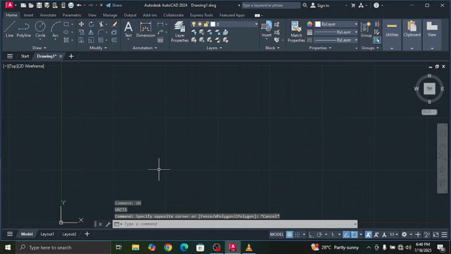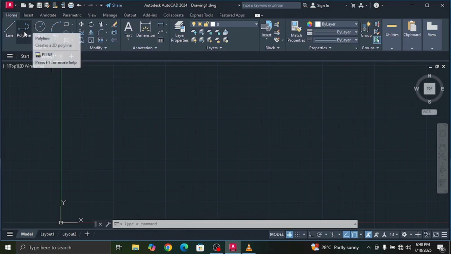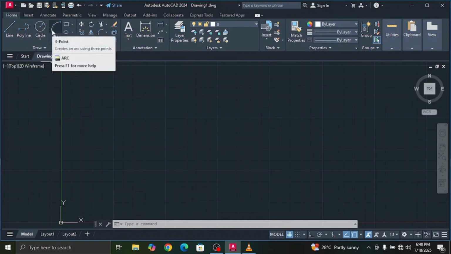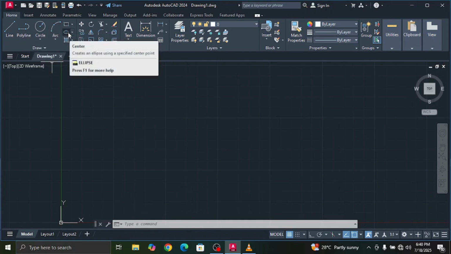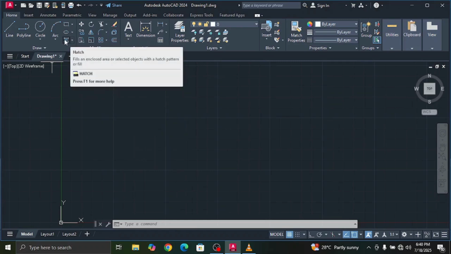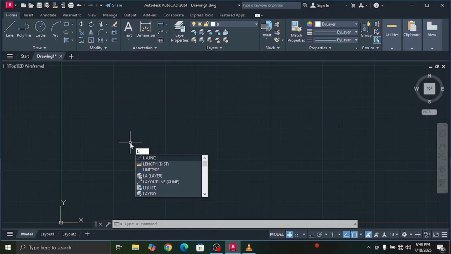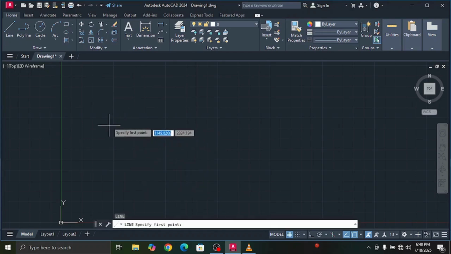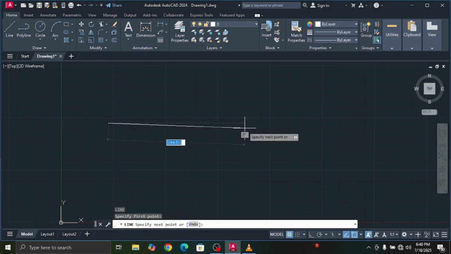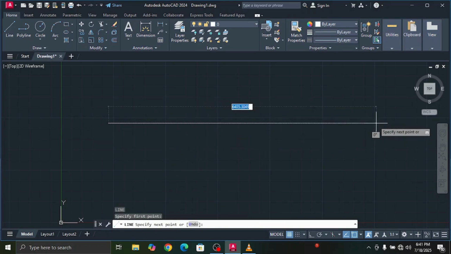So we have drawing tools. These are our drawing tools. This is line, this is polyline, this is circle, this is arc, this is rectangle, this is ellipse, this is arch. For line, the command for line is L, enter. If you want to draw your line, you specify your first point and you draw your line.